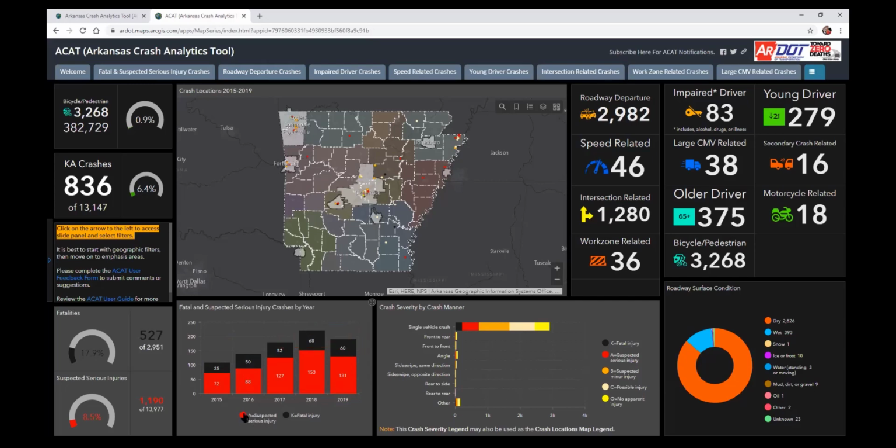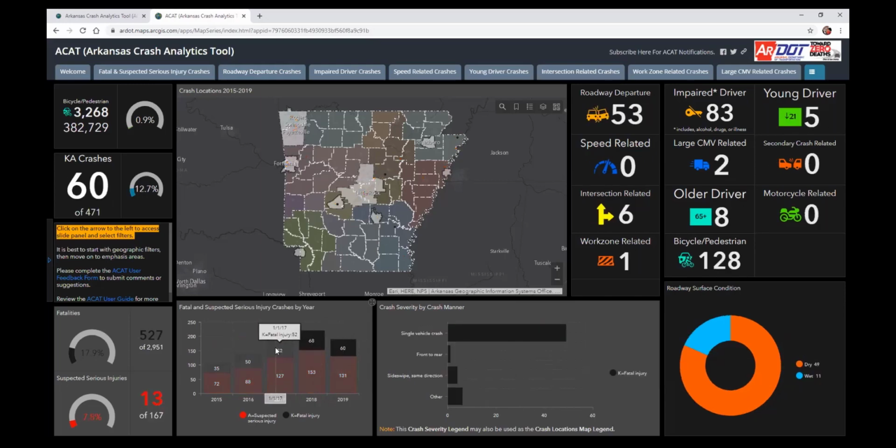Now, if you wanted to only look at fatal crashes on the graph, you can select these, but it doesn't change. When you change the legend in the graph, it doesn't change any of the selectors. You'd actually have to physically click on the graph to see the indicators change to only fatal crashes.